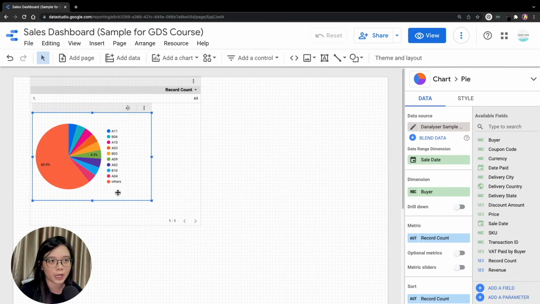add this pie chart. And as you can see here, Data Studio has randomly picked some available fields to create this pie chart for us. So now we will need to tell Data Studio what fields or what data we will want to show in this pie chart. To do that, we will go to the property panel on our right hand side.